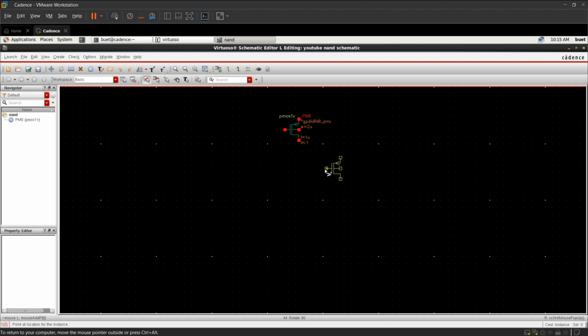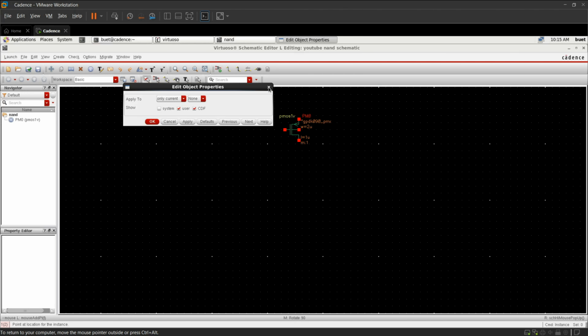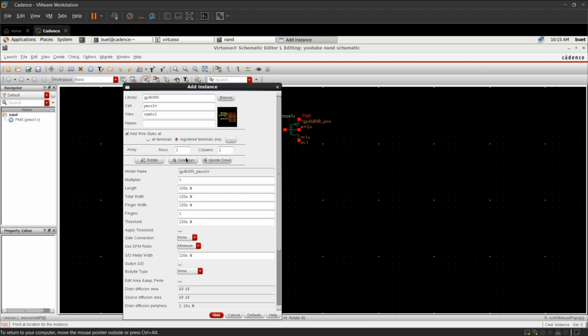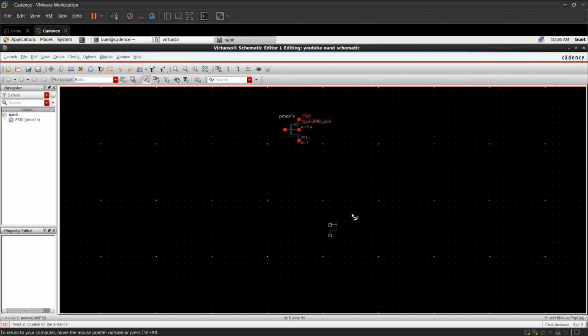Press Q. Sorry, press I again. Make this sideways so that this one will be just flipped to the opposite side. So keeping this the same, this is a NAND. Hope all of you are aware of how to do the schematic of a NAND gate.